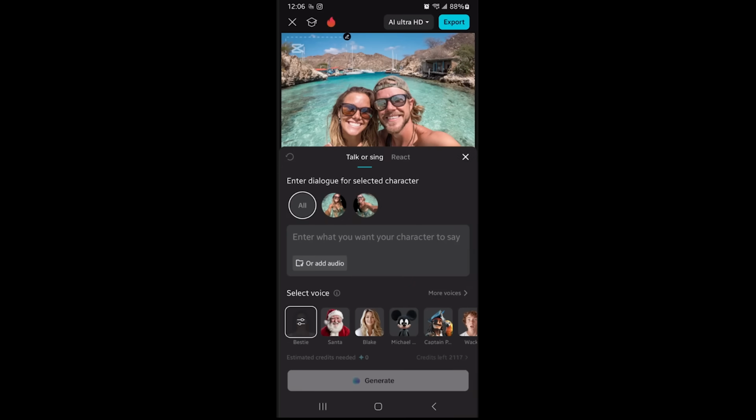All right, so I just went ahead and uploaded a classic travel selfie here. So we got a couple of characters. As we can see in the picture here, we've got two people here, and we can go ahead and assign what we want each character to say. All right, so let's go ahead and select the girl on the left here. I've got a quick line for her to say, and then we can select the voice in the bottom left as well. So I do have it on Bestie, as you can see in the bottom left. Let's go ahead and hit generate.